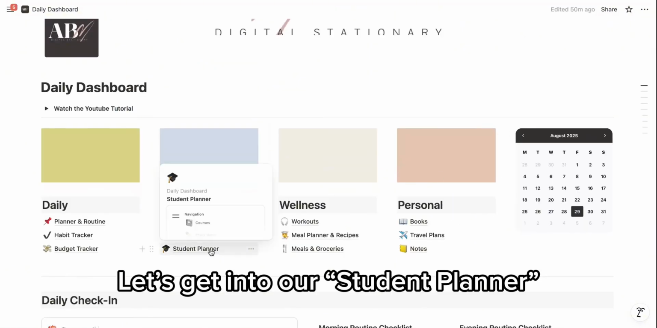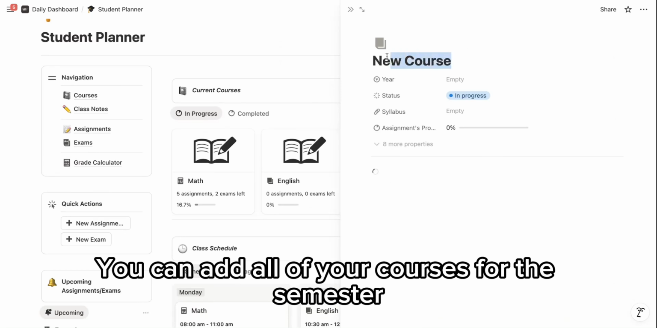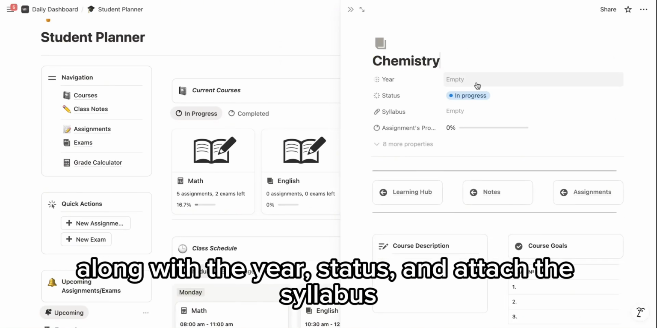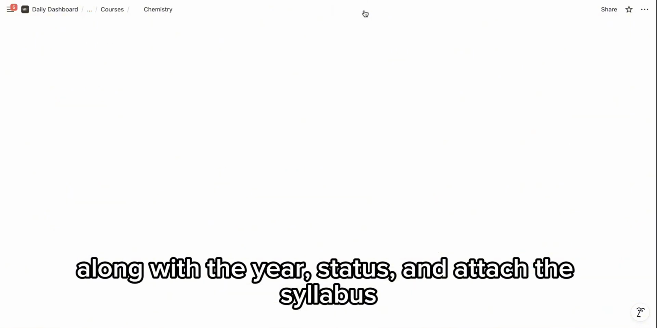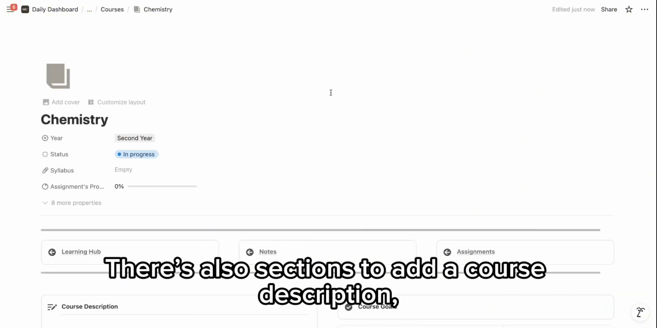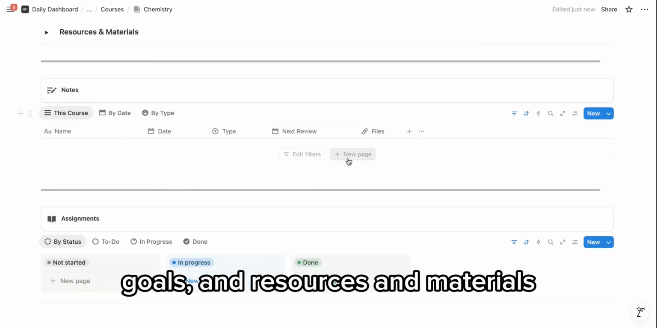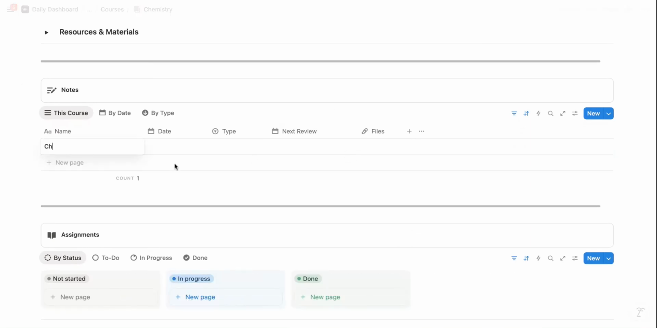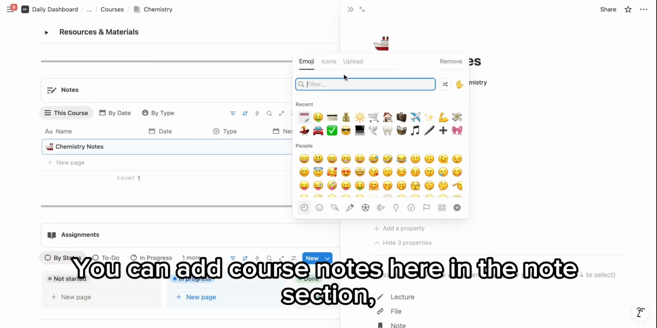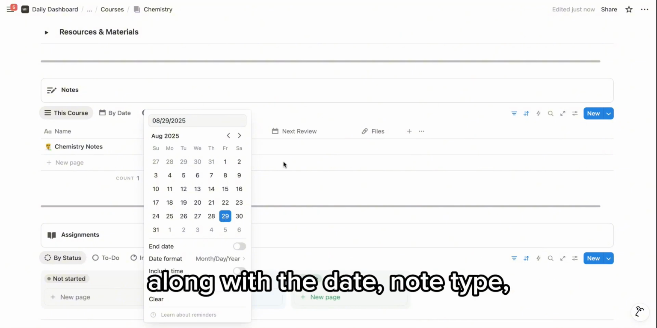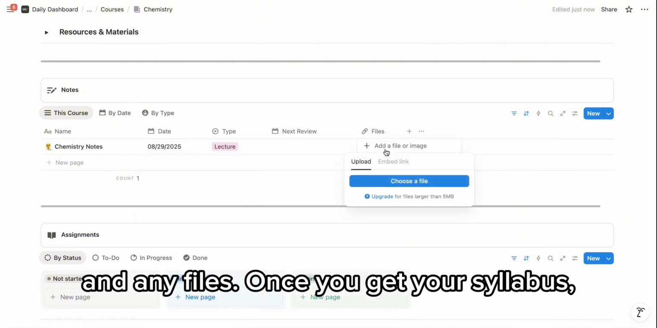Let's get into our student planner. You can add all of your courses for the semester along with the year, status, and attach the syllabus. There's also sections to add a course description, goals, and resources and materials.